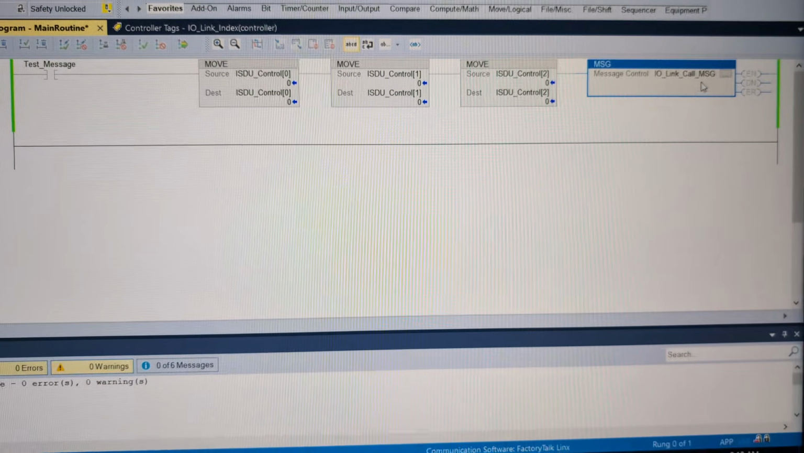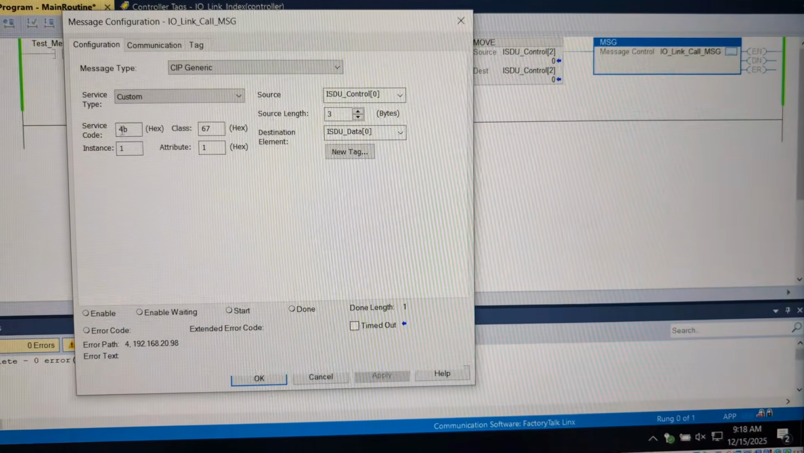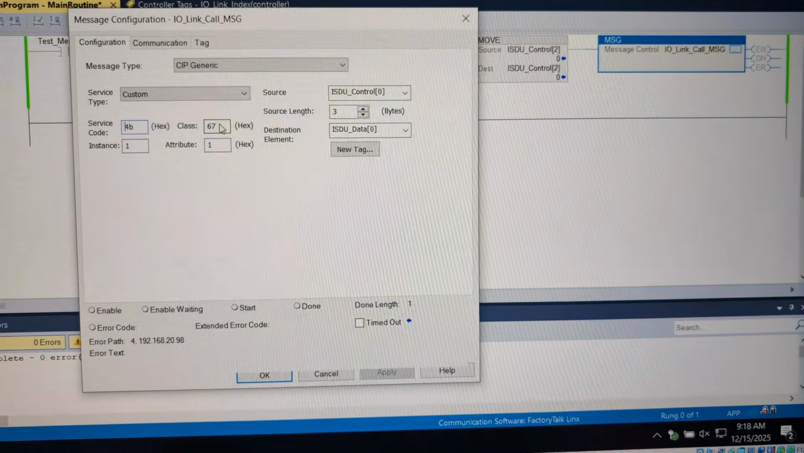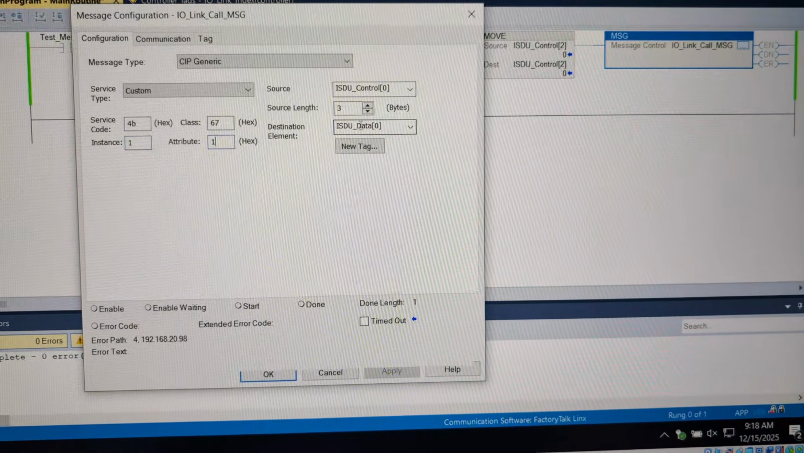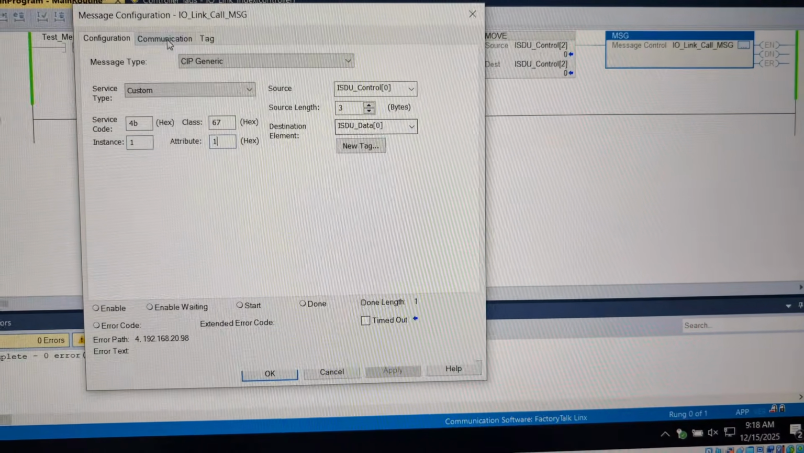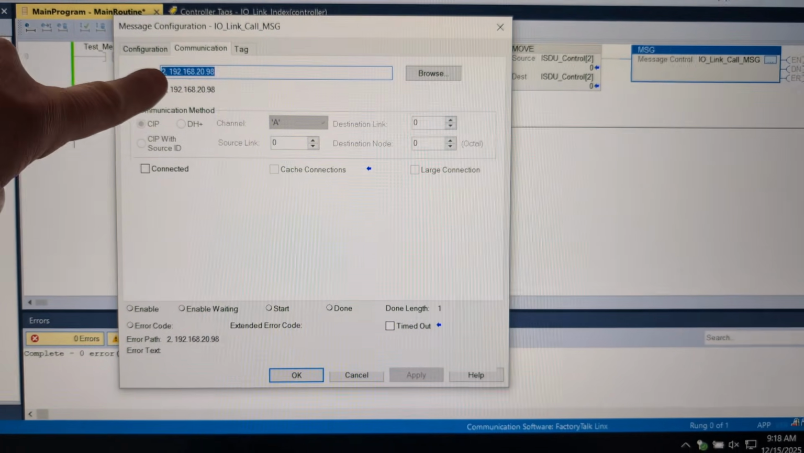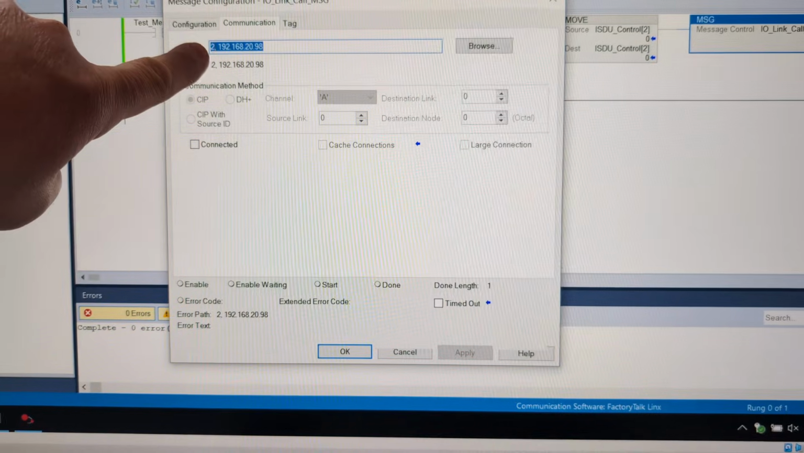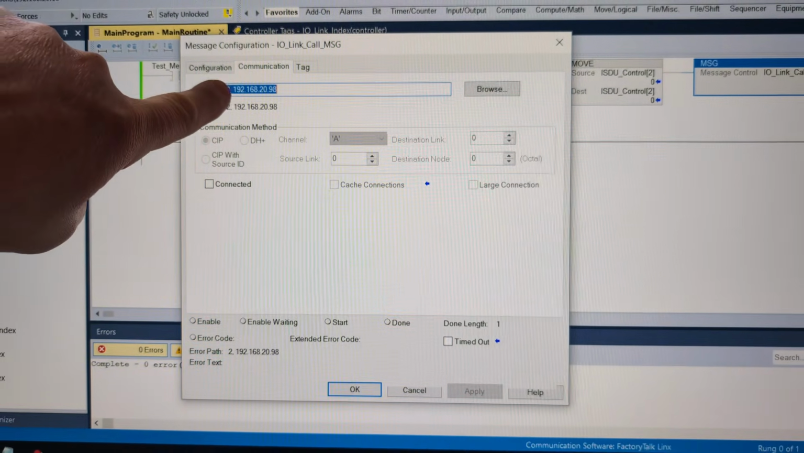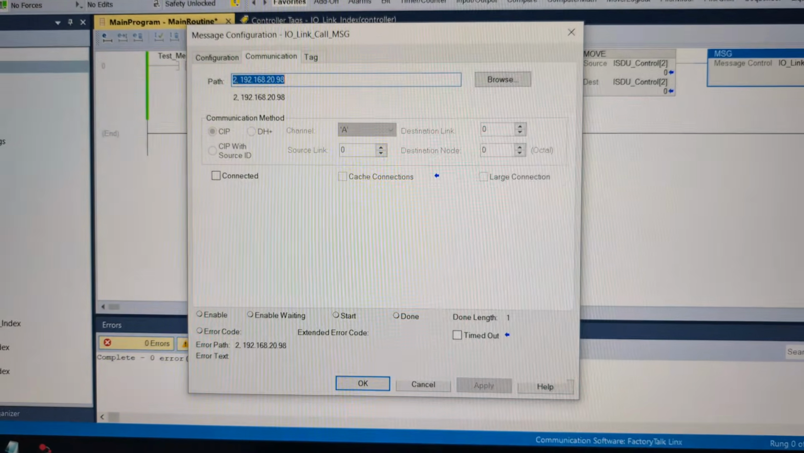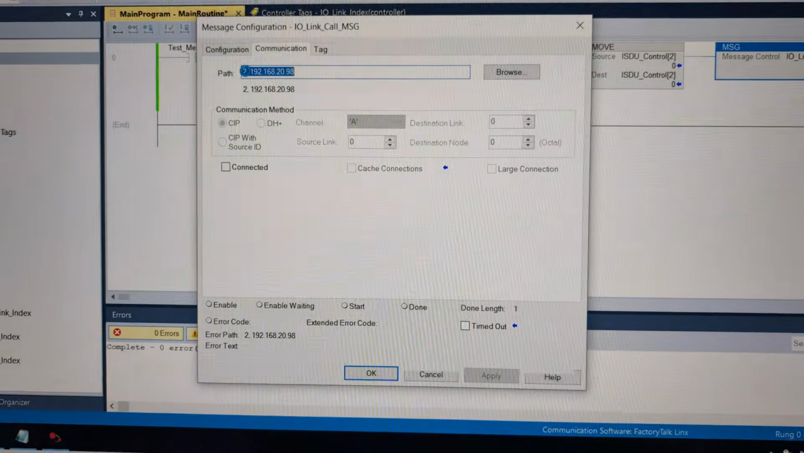And then I should be able to throw some data in here, which I kind of roughed out. So it said 4B, 67, 1, and 1. And I got those plugged in. Then over here on the communications, I have 2, which tells it to go out the Ethernet port. That'd be a good video. One of these days I should do a video explaining this path. 1 tells it to go on the backplane, 2 tells it to go out the Ethernet port, and my IO-Link module is 192.168.20.98.